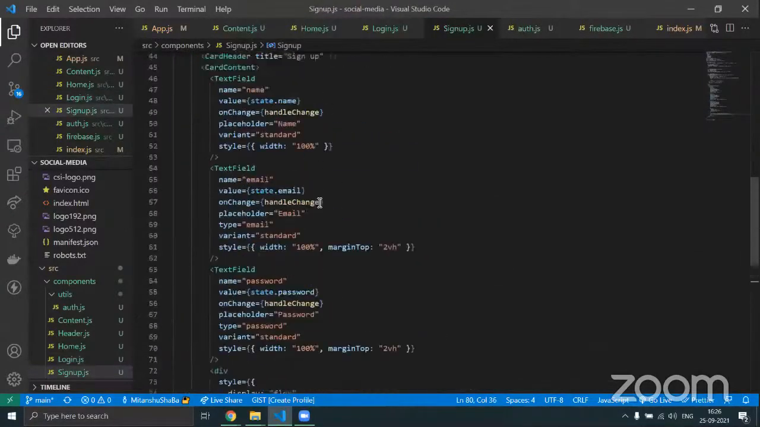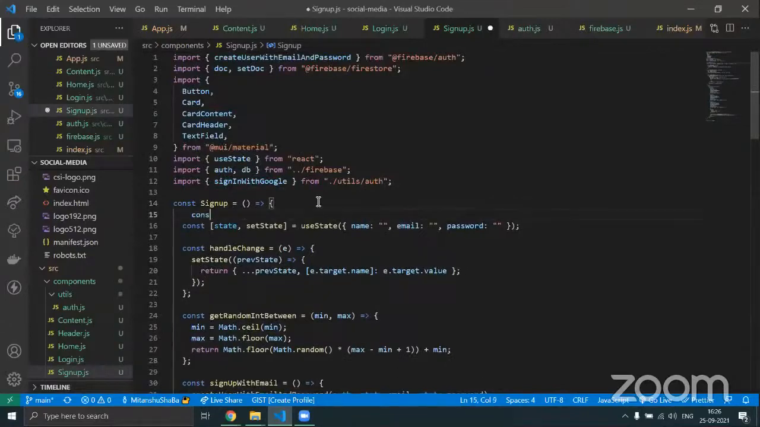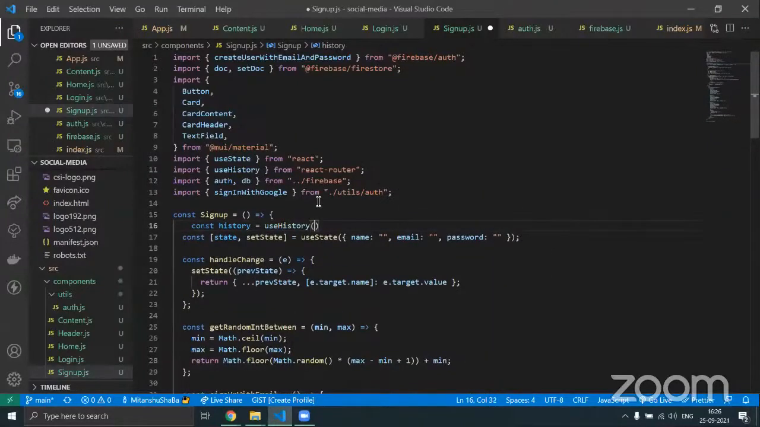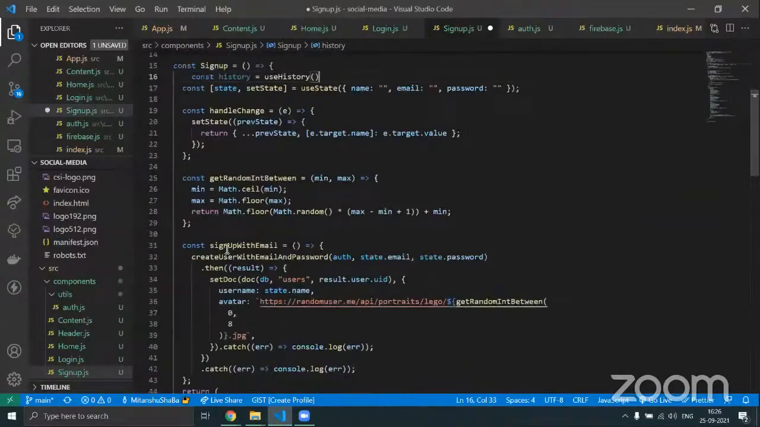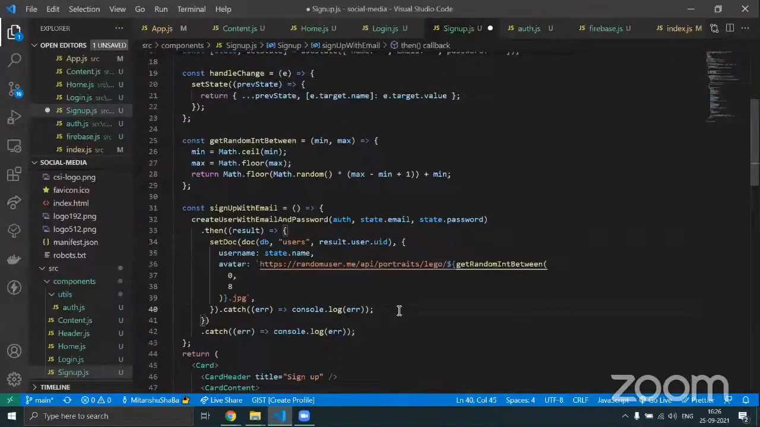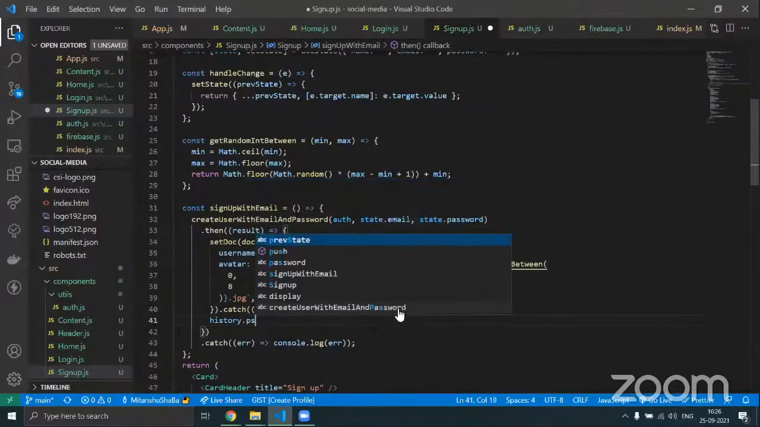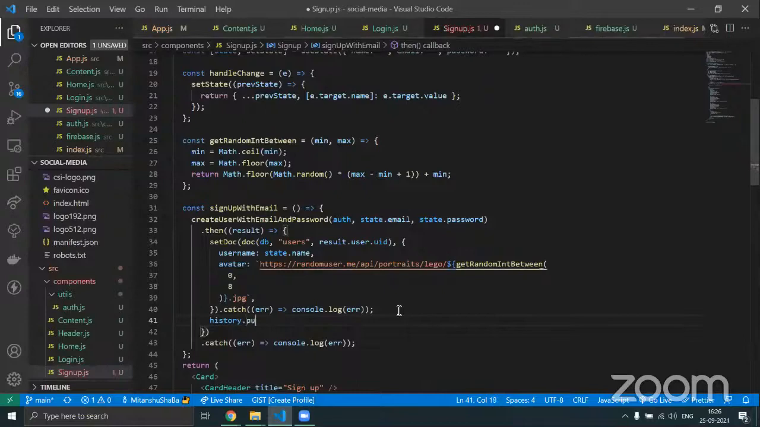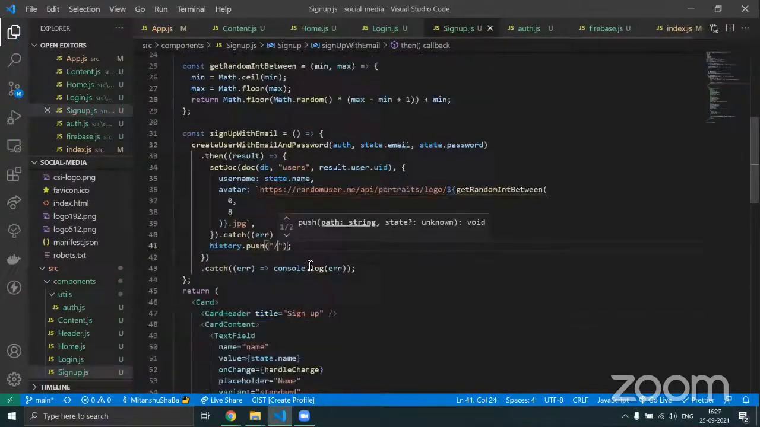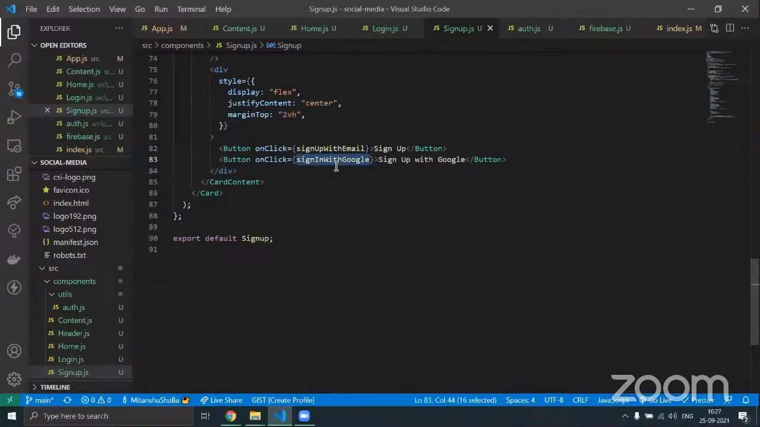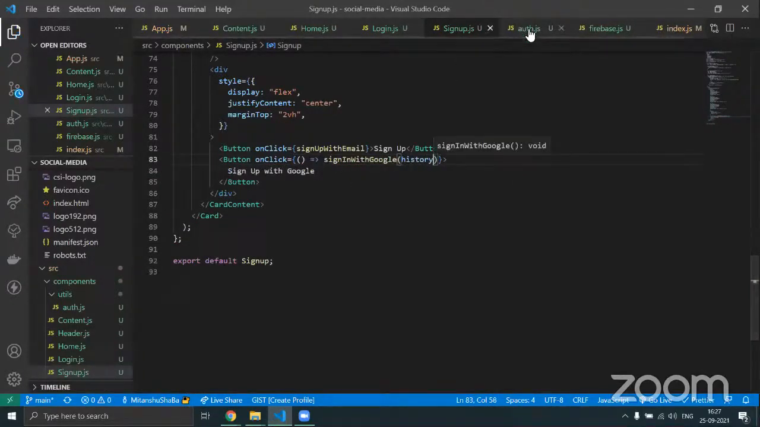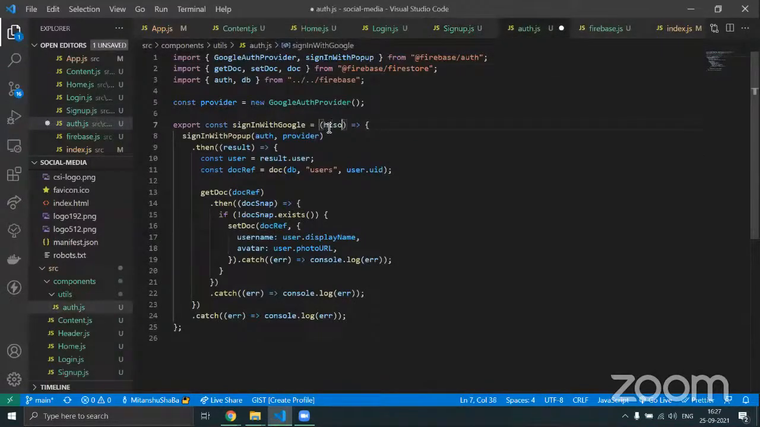Sign up page. So over here, const history is useHistory. And after we are done, after over here, history.push to home screen. And for sign in, we are going to give it to this one so that it can handle this. So I'm going to pass the history to it. Instead of calling it directly, I'm going to pass the history. So I'll accept the history over here.